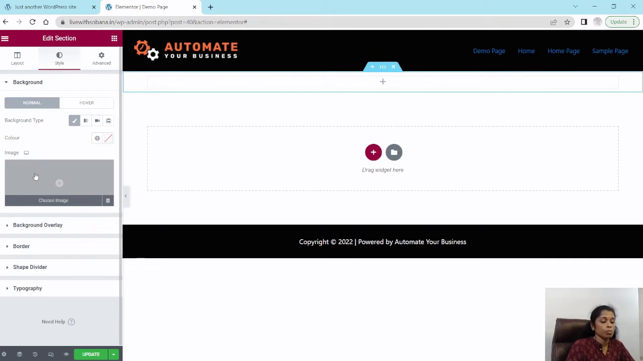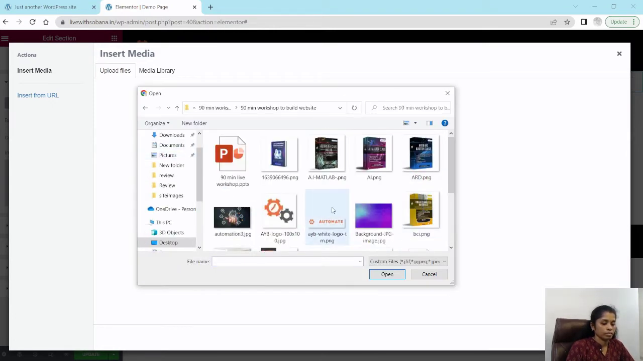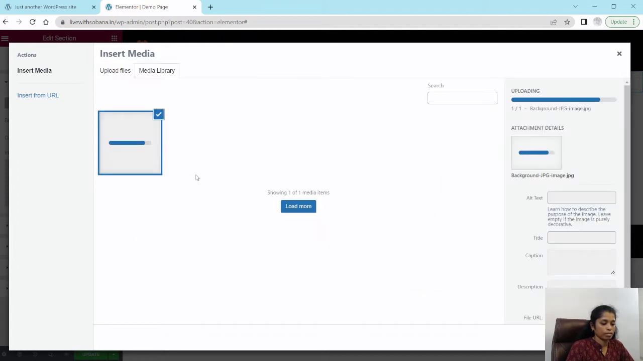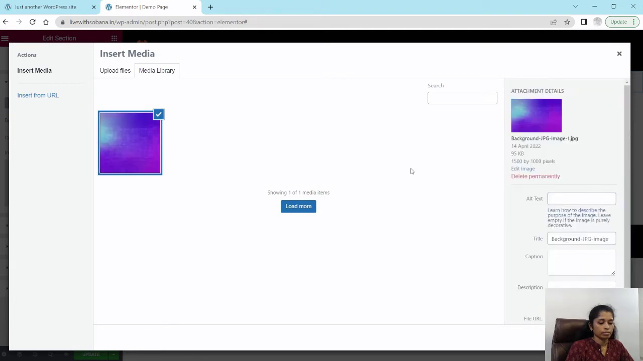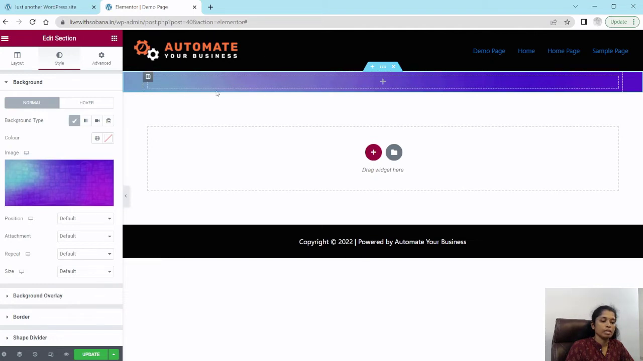So what I'm going to do now is insert the background cover image first. Click the image. You can see the upload files. Select file. You can choose any of the backgrounds. You can choose this background. Insert media. Now you can see the image is in the background of the section, but it is not a little bit clear.